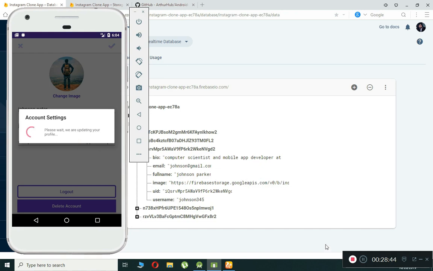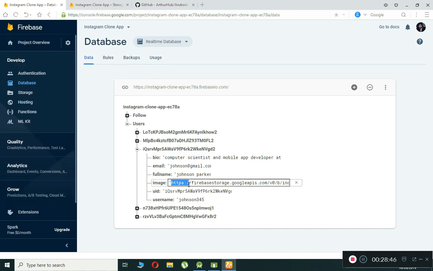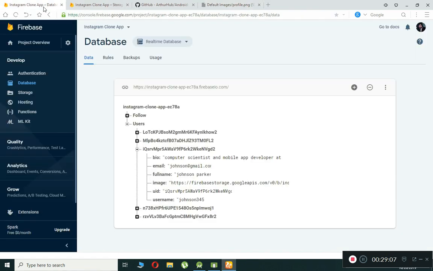Let's copy this, so that we can see if it is updated or not yet. Just copy it, Control C, and paste it here, and it is still the previous picture. It is still loading. It is not saved to the database, and we have to check what the problem is.